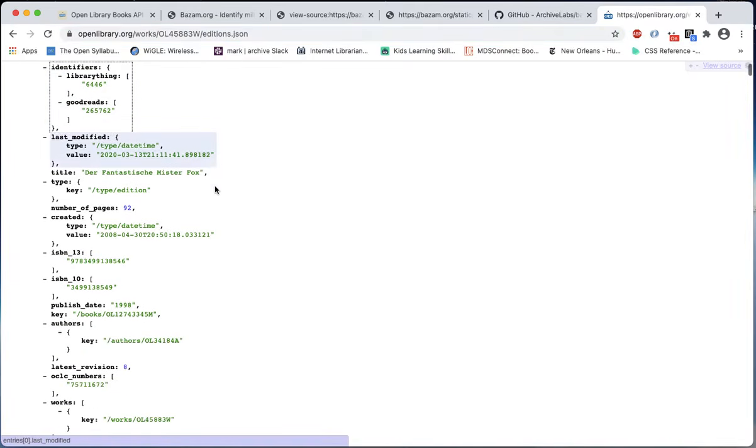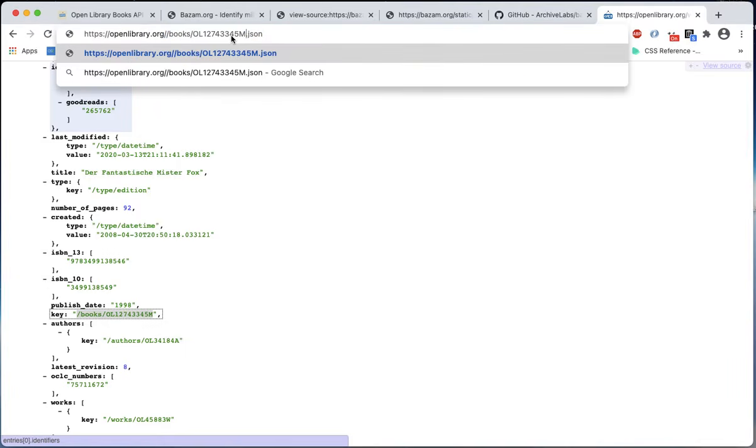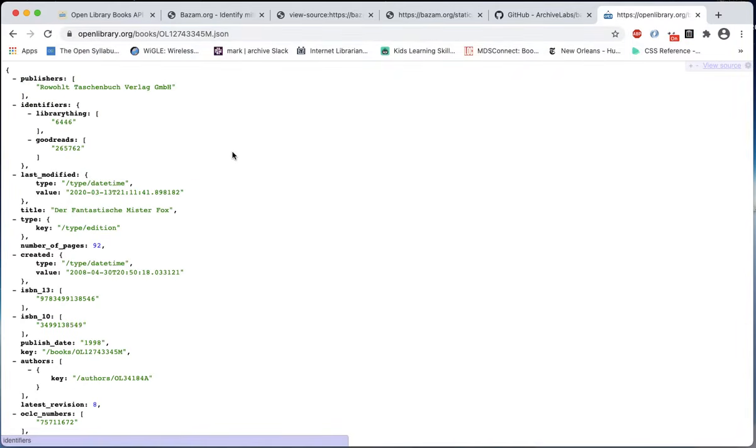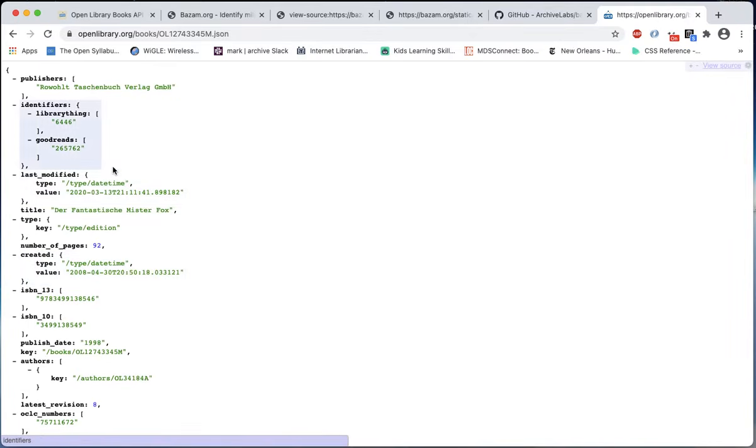The same thing works for an edition. An edition looks like /books, again capital OL followed by some numbers, but then it terminates with an M. So in this case, if we plug in /books and then the Open Library ID for the edition.json, we will get the JSON information just for that specific edition. And this includes things like library thing ID, Goodreads ID, when this page was last modified, the title.